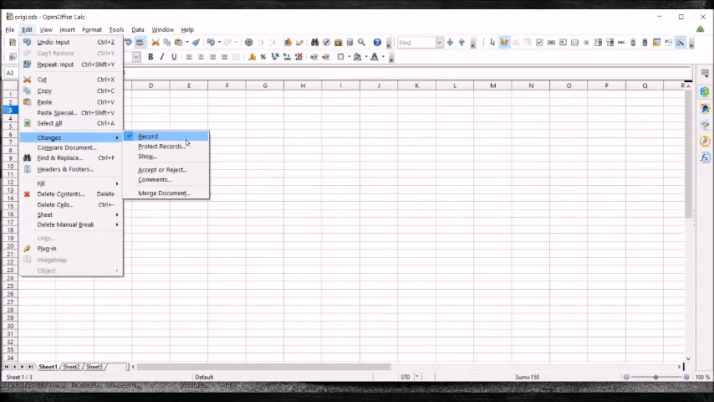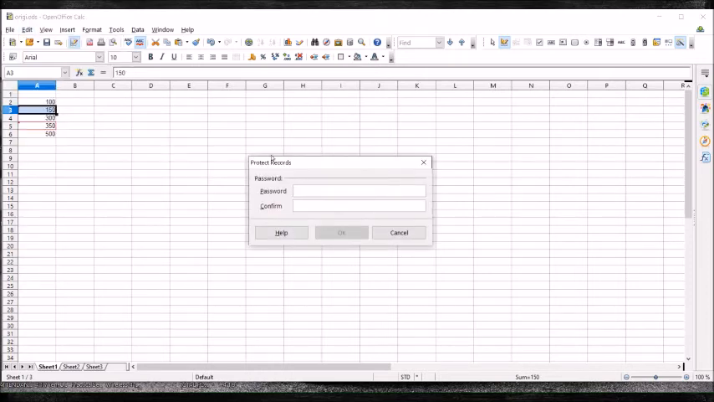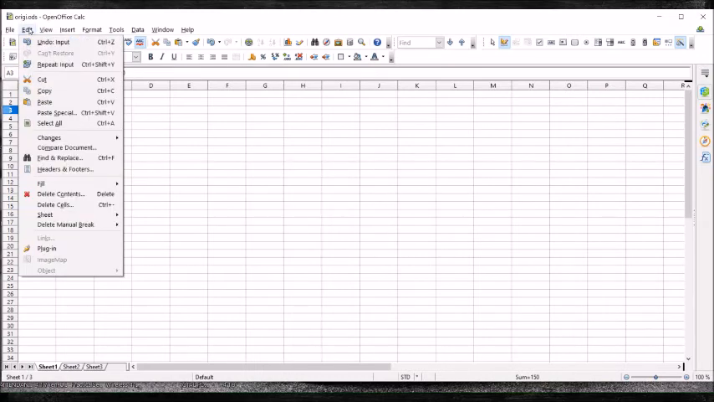Now suppose I want to protect my record, then I can select this option and I can set a password for this, and I can confirm that password. So whosoever knows that password, only that person will be able to make changes in this worksheet. Suppose this worksheet is a confidential worksheet and only authorized people should be able to make changes in it, then I can protect this worksheet with the help of protect records by setting a password. So this was the next option in changes.